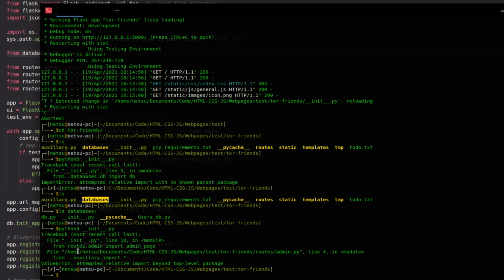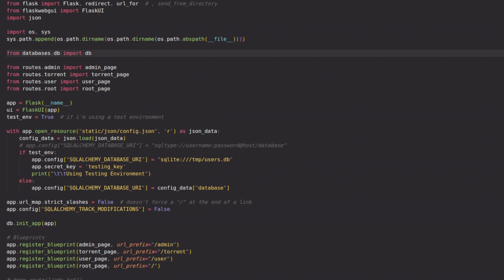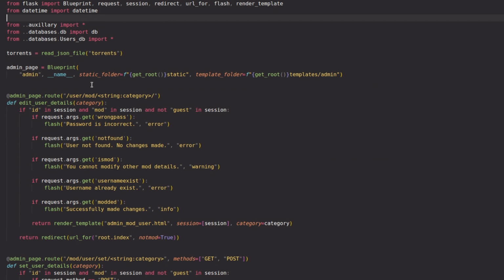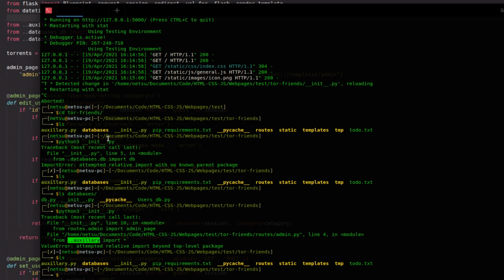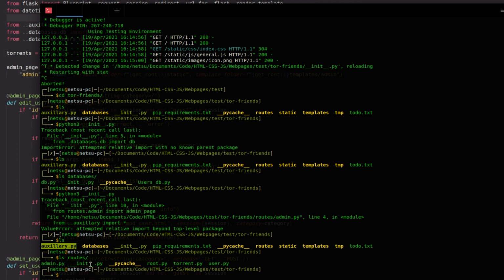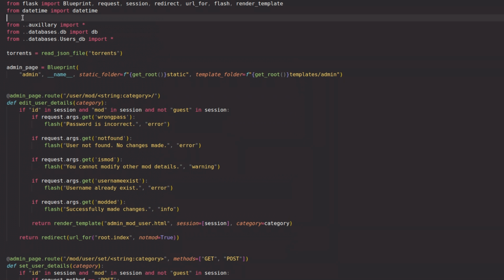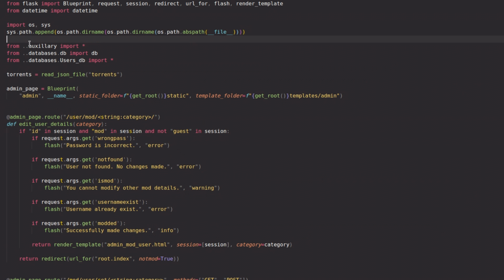Now it says, inside of admin, we can't find .auxiliary. The problem is, admin is in a completely different folder. So if I go here, it's right inside of routes, and it's trying to access auxiliary.py right here. If I ls inside of routes, as you can see, there is my admin.py. How do I make it access it from outside? Well, we just paste that code there again and remove those dots.